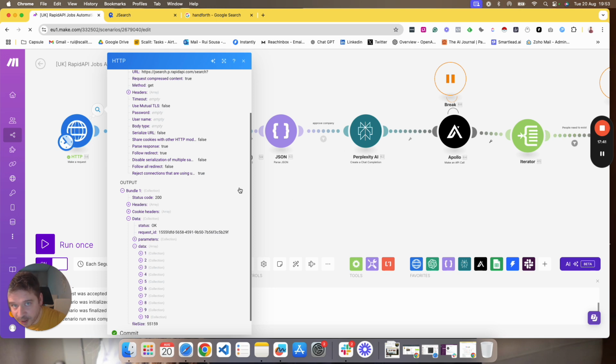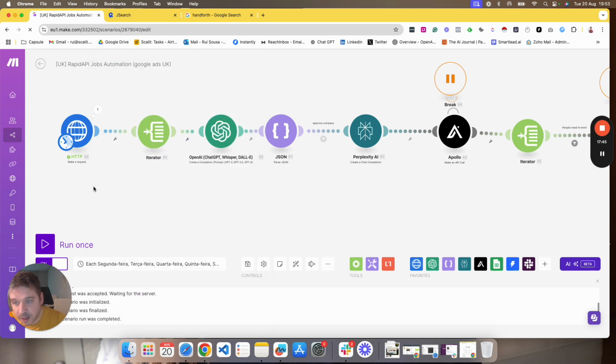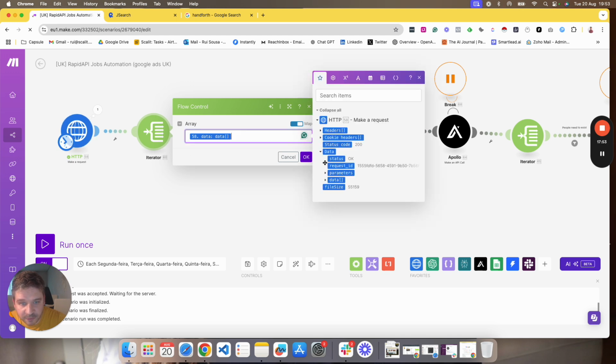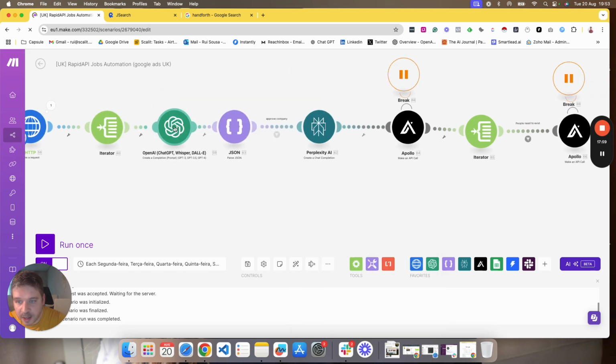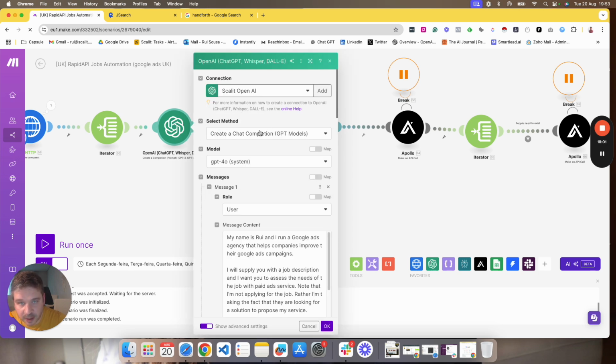If you continue running, for example, ChatGPT, it will only run one, because it's on one bundle. So how do you grab that data? With an iterator. So as you can see, one enters and multiples come out. So you click iterator, you choose the data field, which is the one with all the data. You choose this one here, because you want to grab all of these, okay?